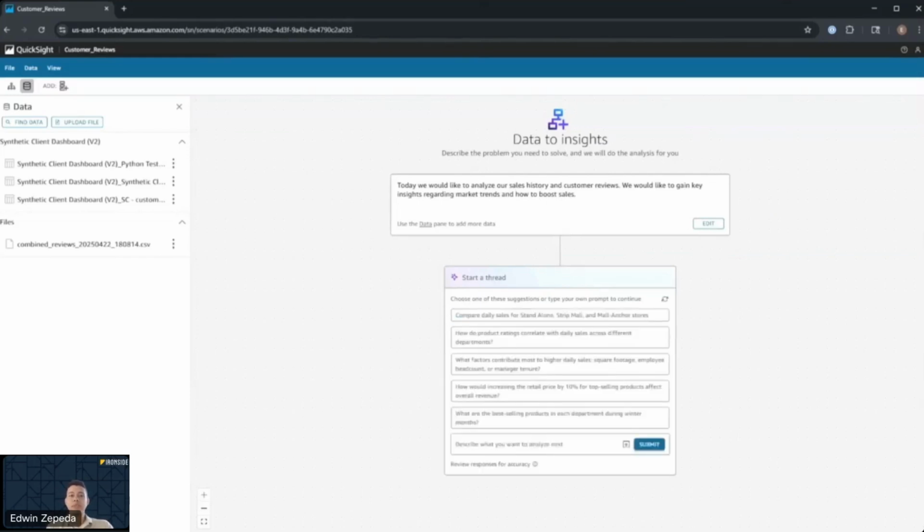Some of the suggested prompts include: how do product ratings correlate with daily sales across different departments? What are the best-selling products in each department during winter months? Let's start with a prompt of our own. What are the most common themes in negative reviews for products in the men's shoes department?